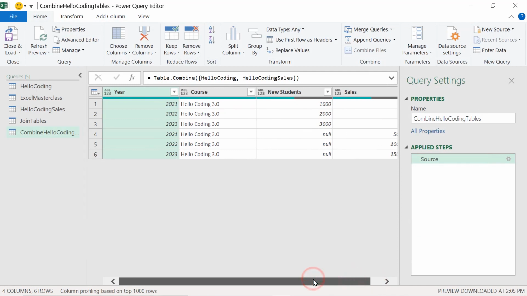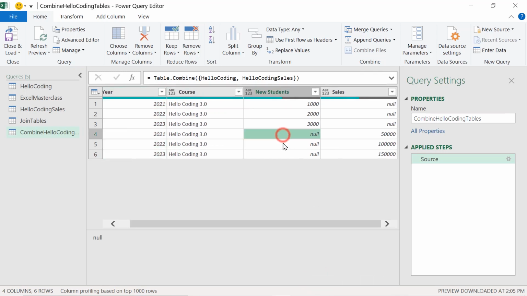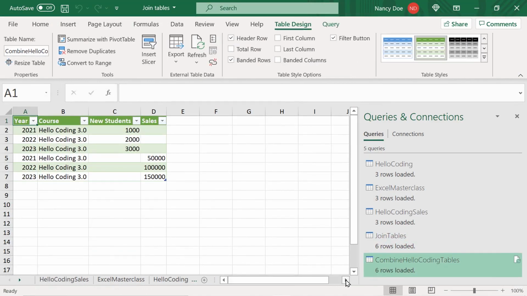So we have here our year followed by the course name. Then we have new students and we have sales. Some of the values here you'll notice are null because one of the tables has that column and another table does not. So what happens is you just get a null value, which means not a number. We can press close and load.